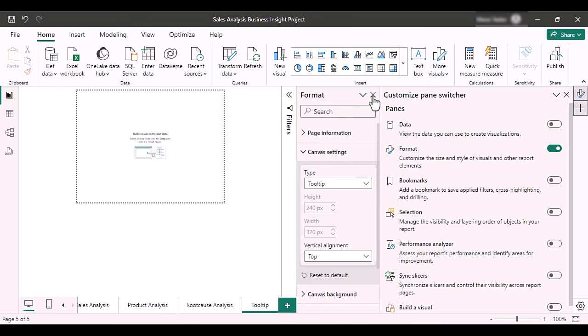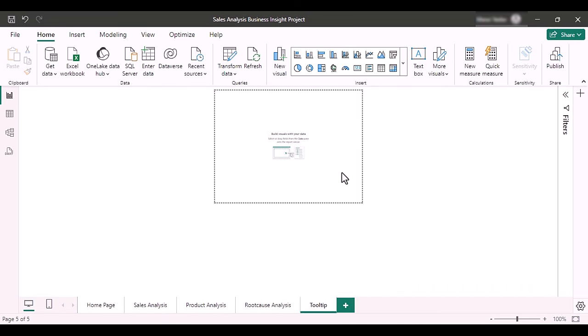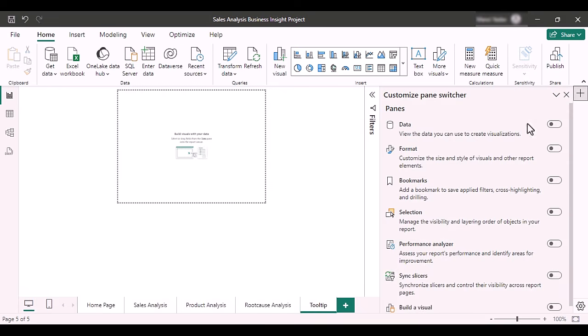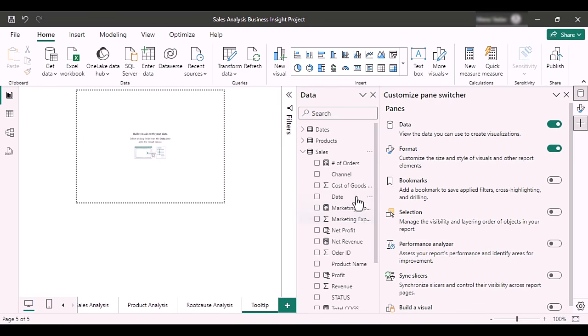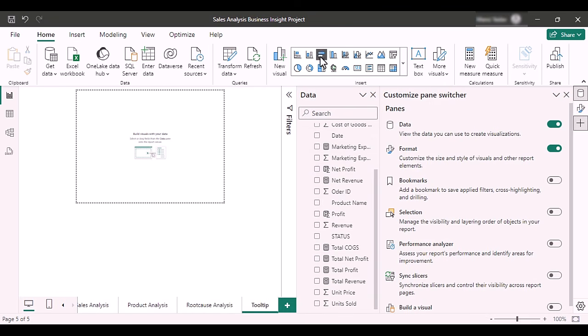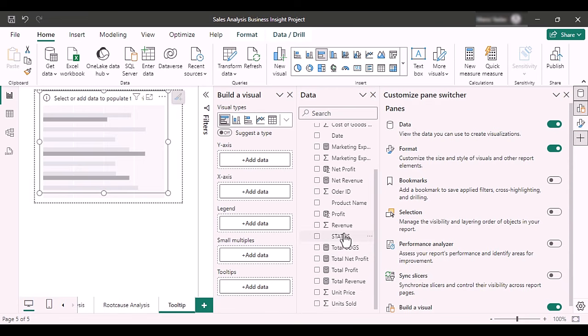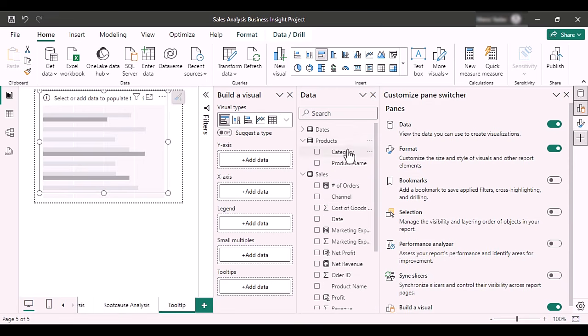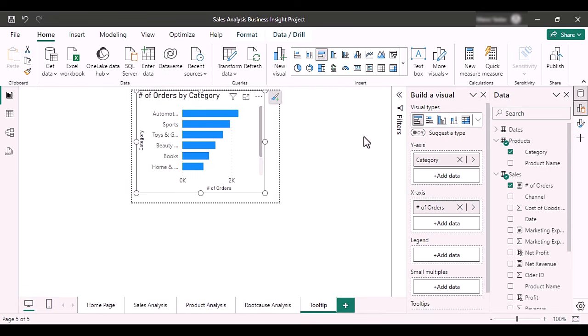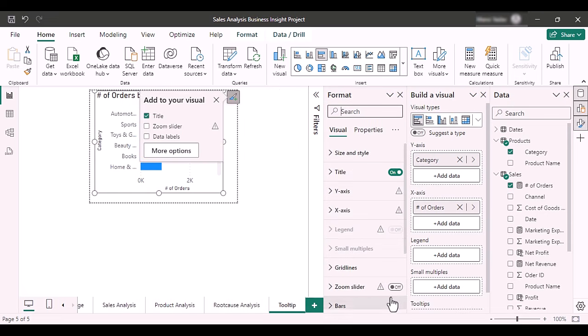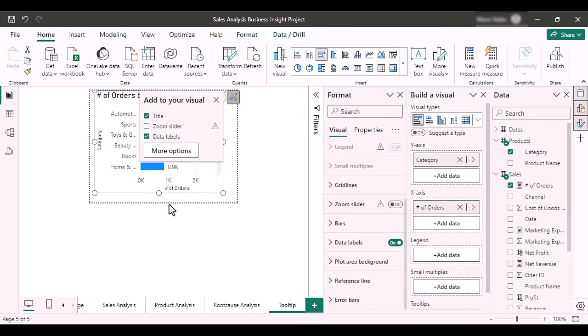This is going to be much smaller than usual page, and information should be accommodated here in a small page. Now we are going to add here information, our data, and then data is going to be, let's say we want to create a bar chart and we want to include category wise number of orders. And when we hover our mouse, this is going to add more detailing on our visual. So let's add data labels also. We can add data labels from here.